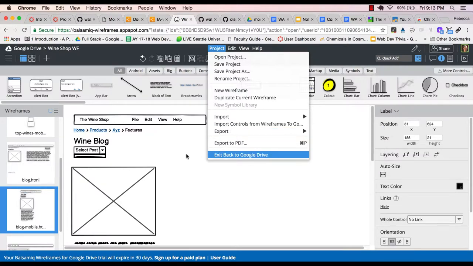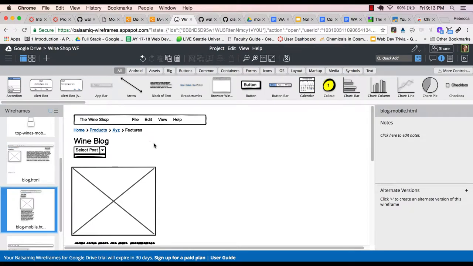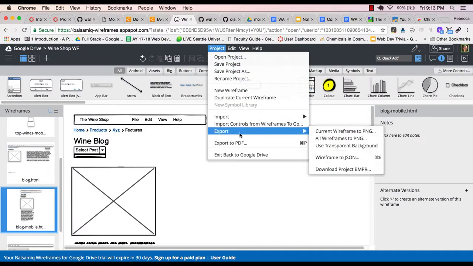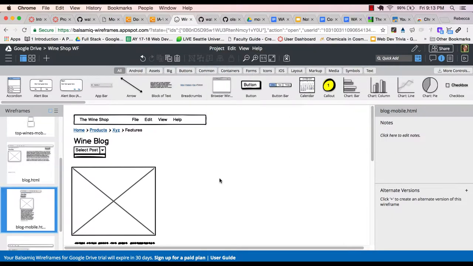In general, we'll be talking a little bit more about images, but with images, you want to use PNG formats for drawings and JPEGs for photos. So you can export either to PDF or to PNG files and then incorporate them into a document and save that as a PDF. So hope that helps on creating the wireframes.